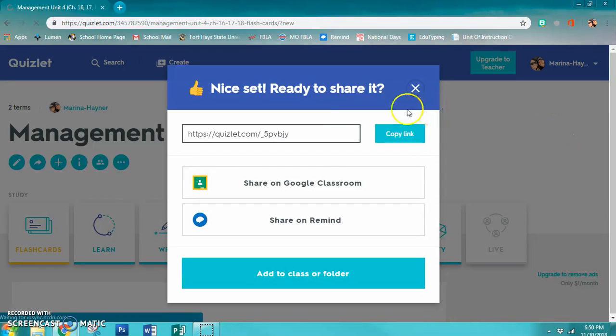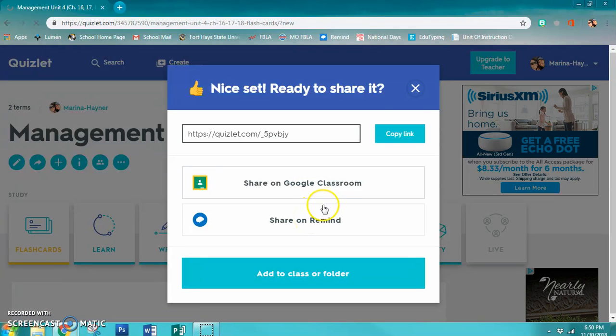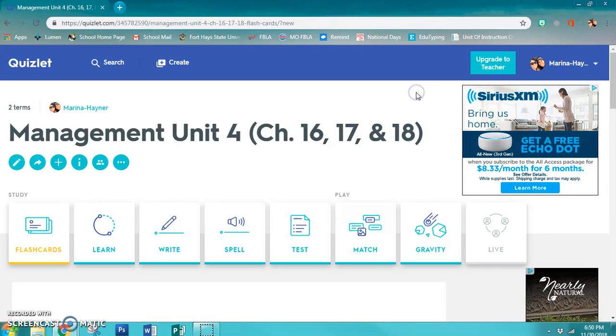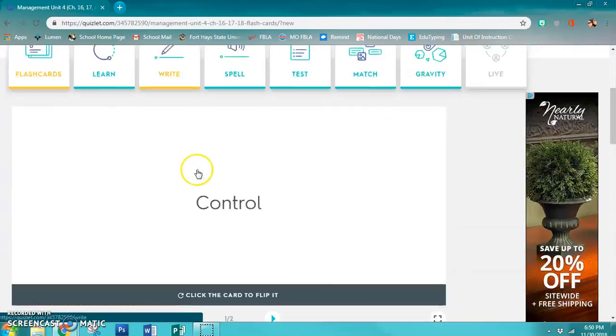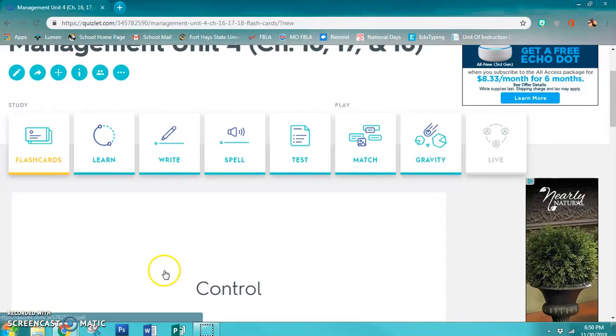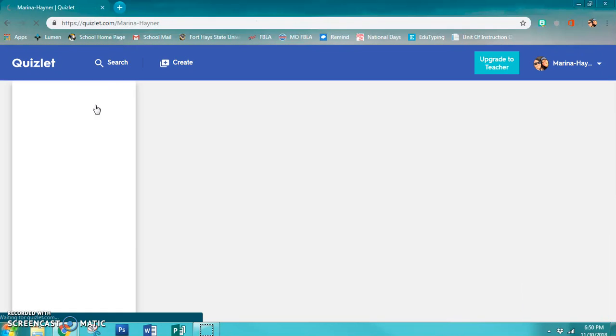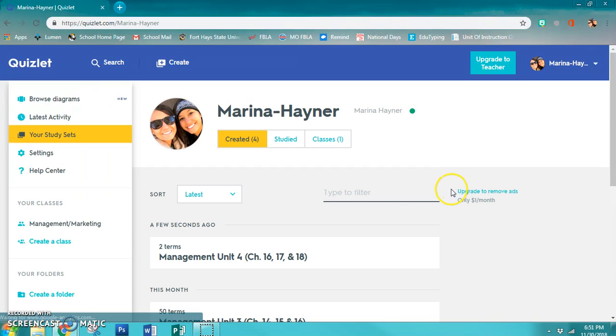Okay, now you will see over here, if you use Google Classroom, you can share it on Google Classroom. If you use Remind, you can use it on Remind. If you want to copy the link, if you want to give your students an actual Quizlet, you can do that as well. Apart from all that, I'm not going to use this one, but I just wanted to show you guys how you create your flashcards. So I'm going to go back to my Unit 3 because I know that one's done.